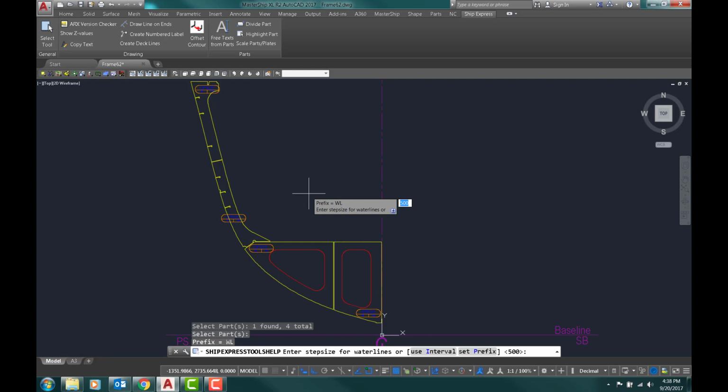After we select the parts, we have to click enter, and now the command is asking which is the distance between each waterline we want. By default we have 500, but we can change this value. We are going to keep 500 as default and click enter. Now it's asking the same for the vertical lines, so we can keep the same value, 500.